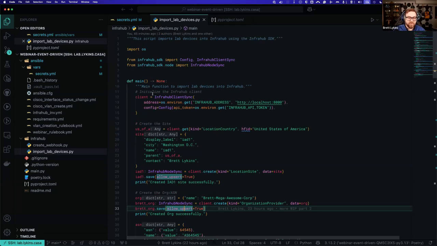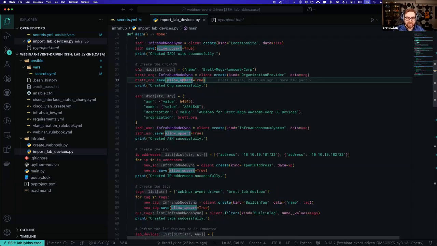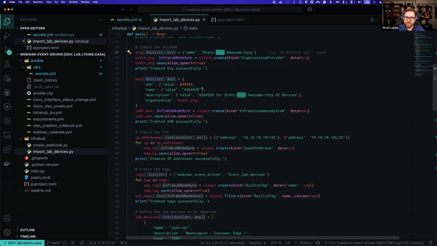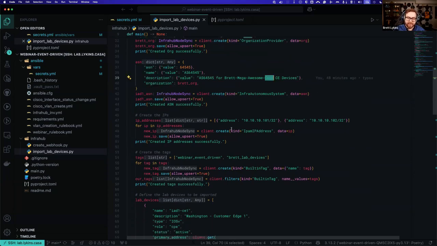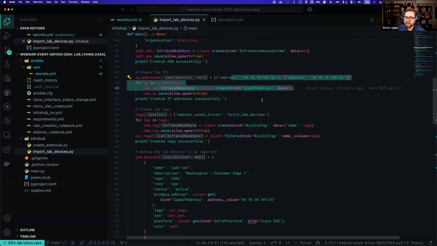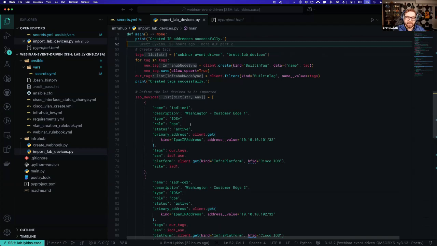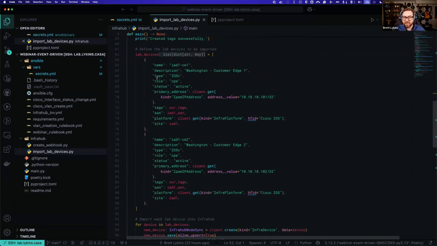So yeah, I'm going to create the site, create an org. So I've got my Mega Awesome Corp. And then I've got my ASN for my Mega Awesome Corp. And then I've got some IP addresses I'm creating in the IPAM. I've got some tags that I'm assigning to the devices that I'm going to create. It's for the webinar. These are my lab devices. And then I've got the details for the lab devices.